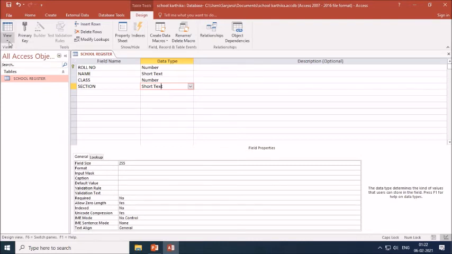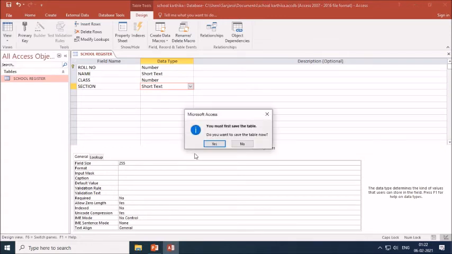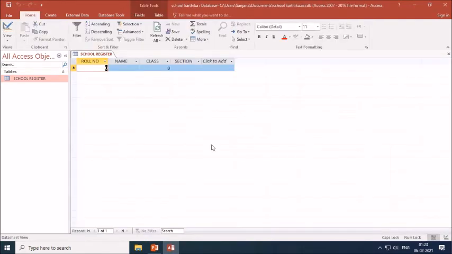So click on view and go to datasheet view. It will ask whether you want to save. First we have to save the table. Click on yes, save the table. Now you can see the field names are ready to get the records. So you can add the record here.